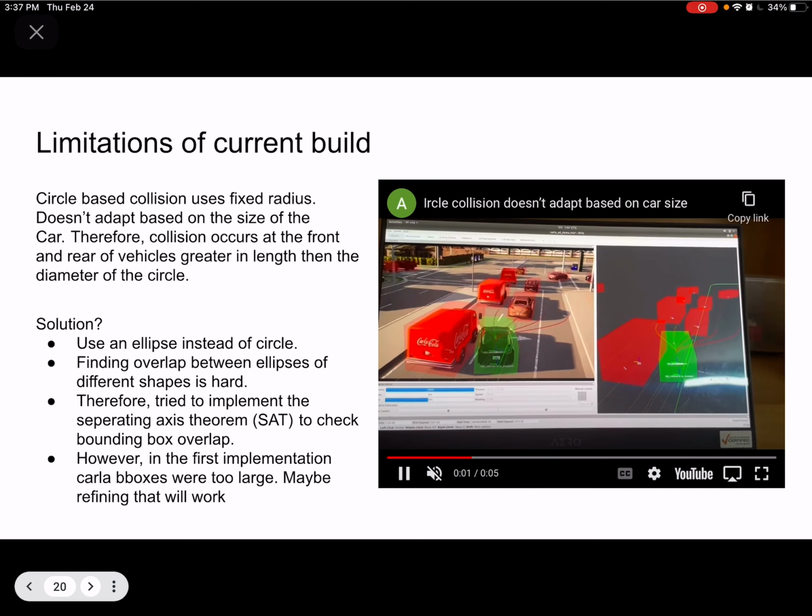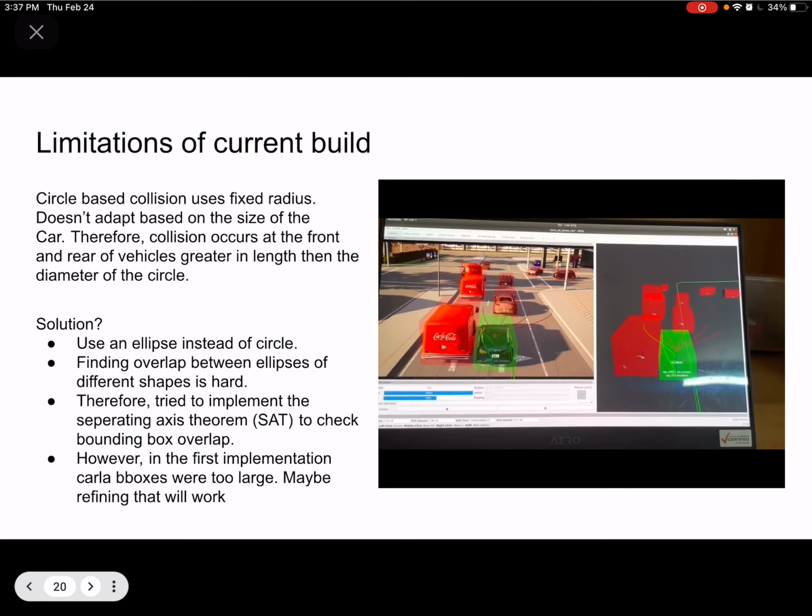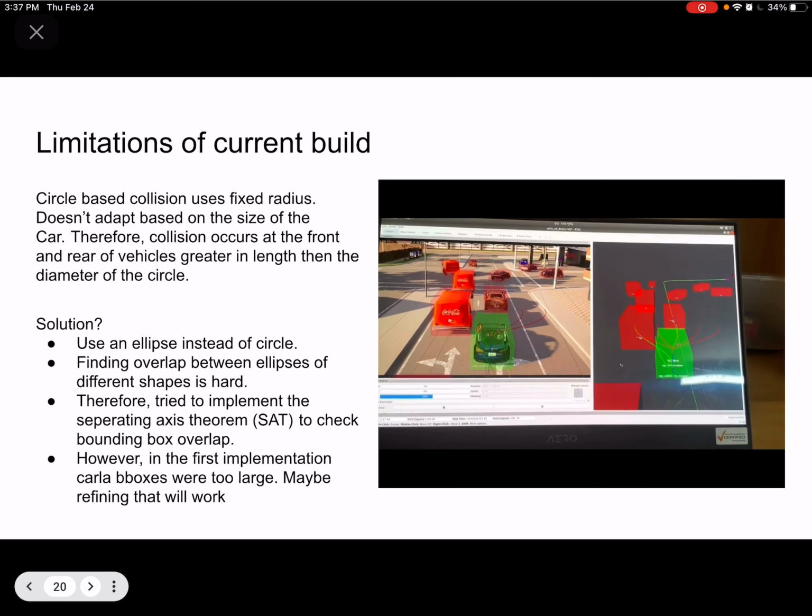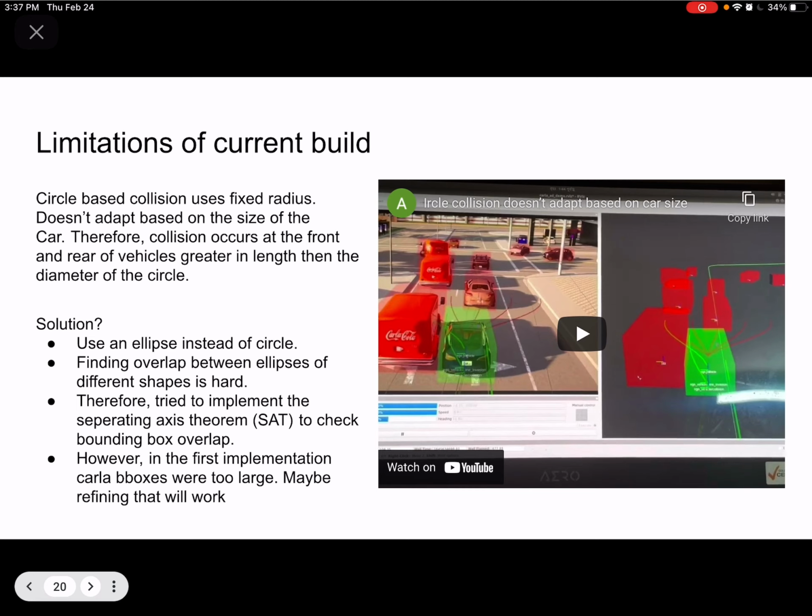So what are the limitations of the current build? You can see here that this Tesla is colliding with the Coca-Cola truck. The reason for that is that I'm using a circle-based collision system which has a fixed radius. So the circle's shape does not adapt based on the size of the car, and clearly the Coca-Cola truck is larger. As a result, the front and rear of the Coca-Cola truck is outside the circle's diameter, so the car thinks that there is nothing in there, so it just goes in there and collides.